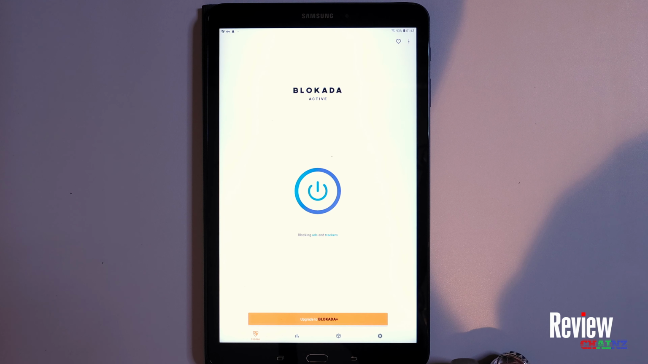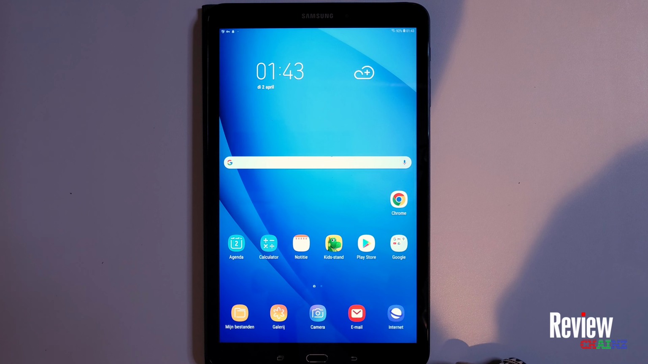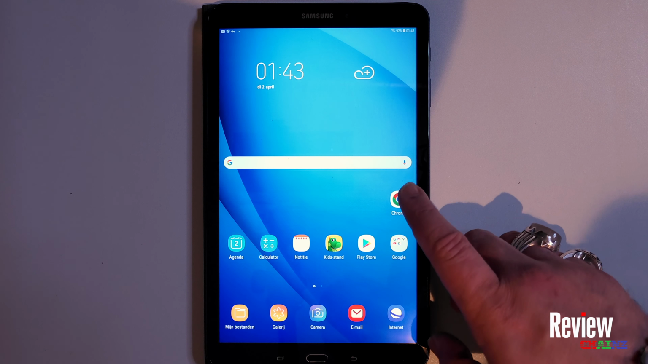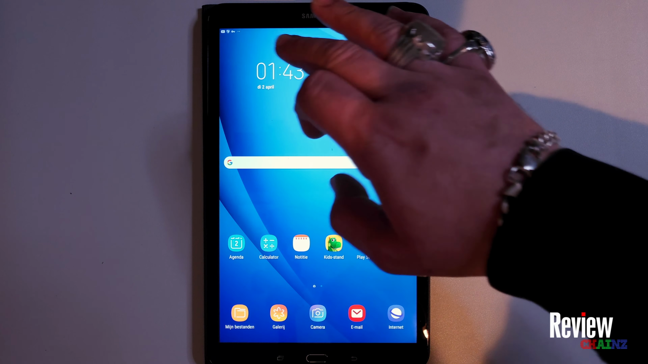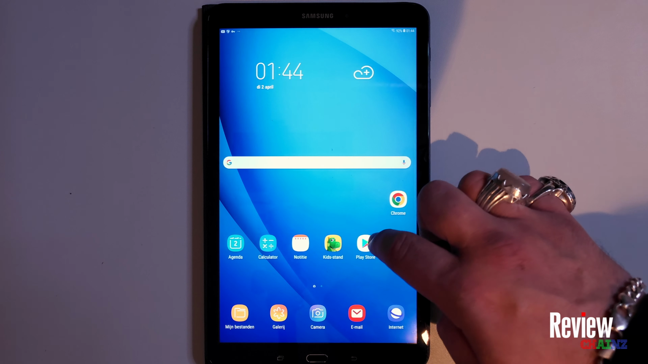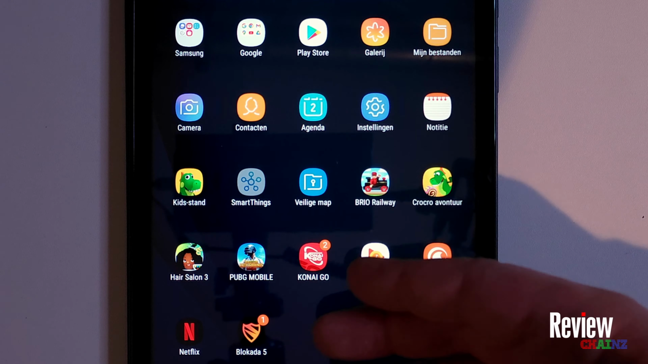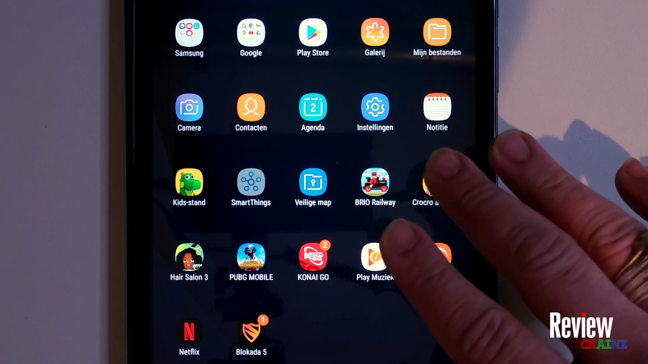And now if I leave this application, you can see the lock is still there. I don't know if you can see it, it's very small. Now that it's activated and the lock is still there, you can use your apps, and even if there are some games you use normally and you have some advertisement in them, there won't be any advertisement anymore.